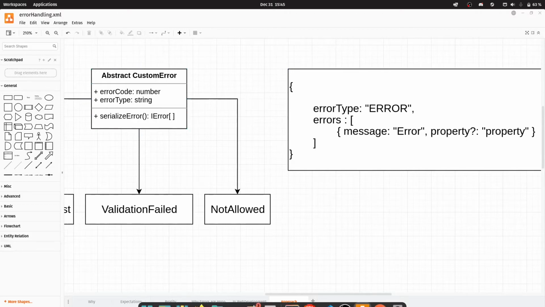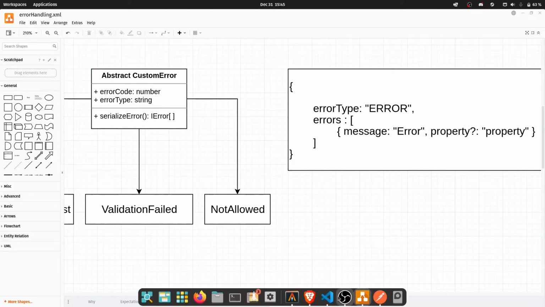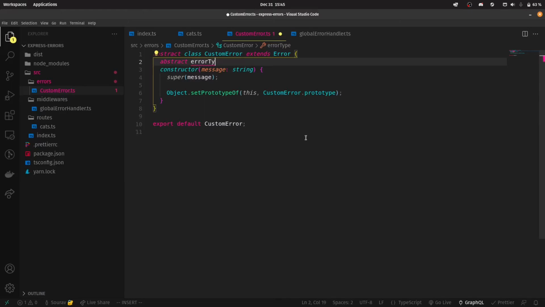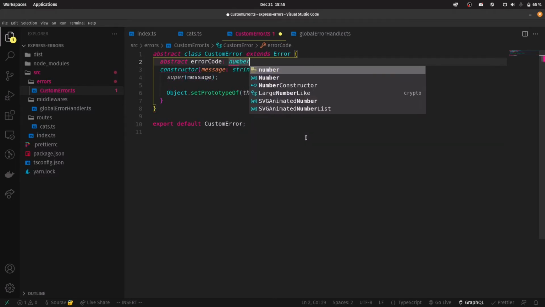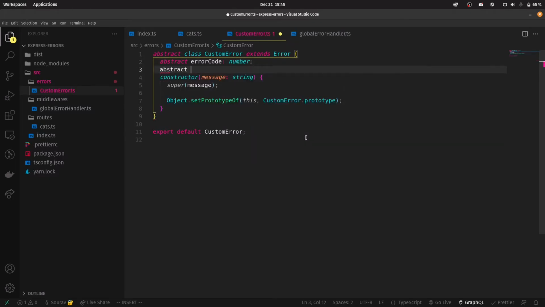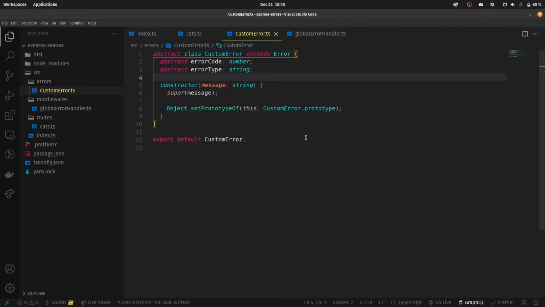So this error code and error type both are going to come into the abstract class. So let's just go back and we're going to say error. Let's say error code first of all, and this is going to be of type number. And let's do an error type. This is going to be of type string. One more thing, these things do not need to be defined. That's what an abstract class is. You don't need to define them right now, but you will need to define them later.